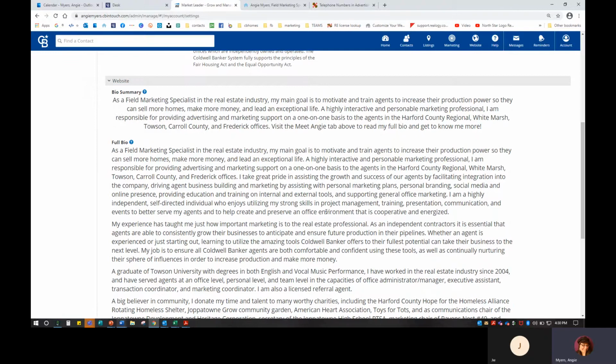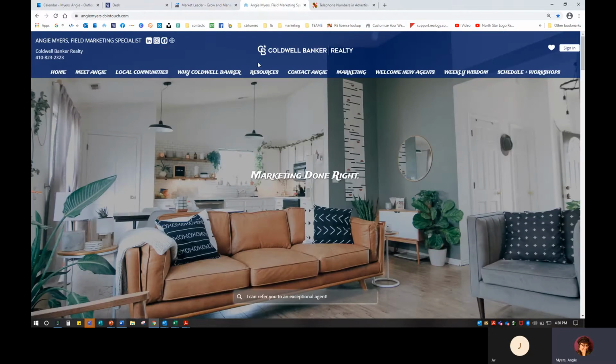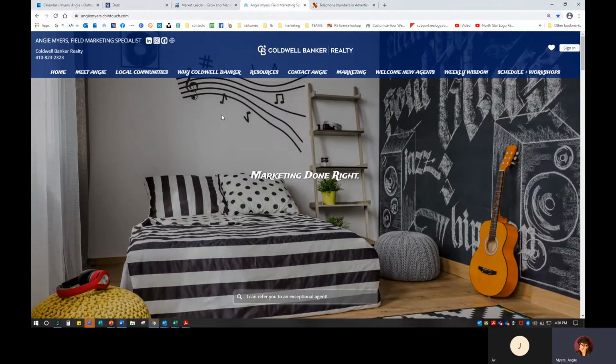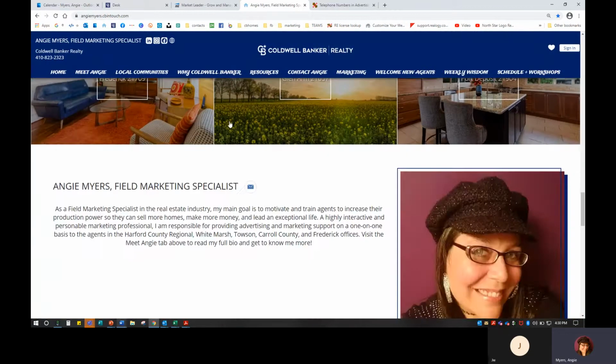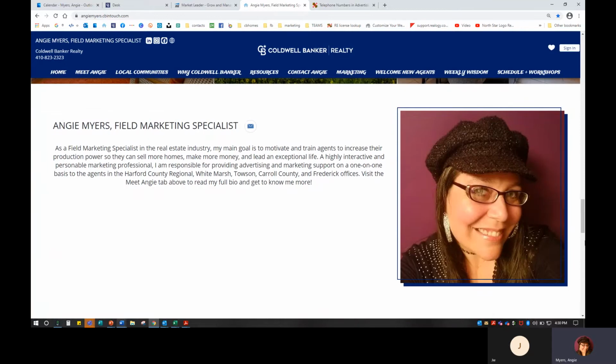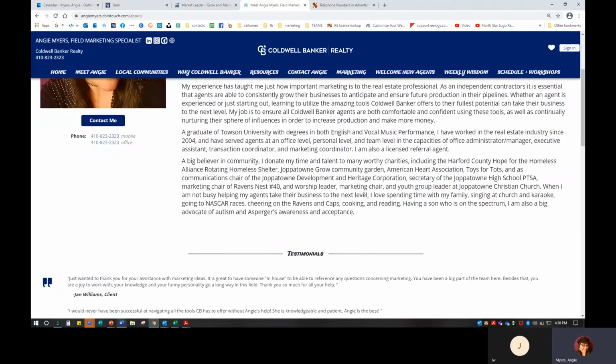And your bio summary is just going to be a little snippet of what you do, and why you do it. And the difference for that and where that's going to show on your website, why that's important to have that is you do have the option to include an agent card. So here I have an agent card. It has my photo. I think it's a little too big, but here I have this little blurb here about who I am and what I do. And then, visit the Meet Angie tab above to read my full bio and get to know more about me.